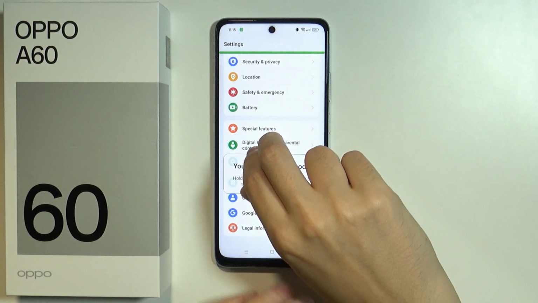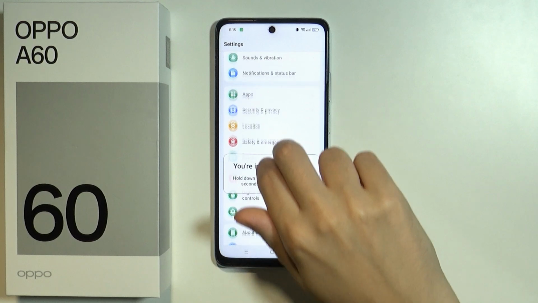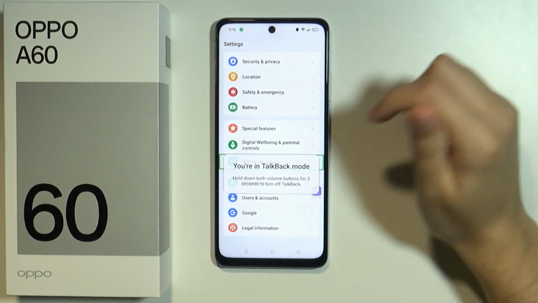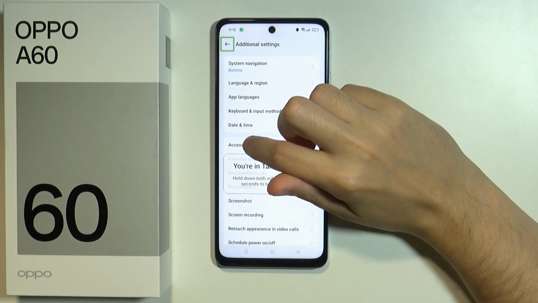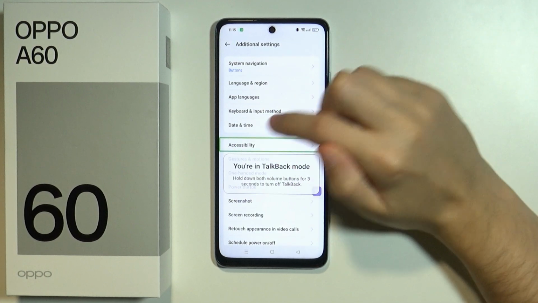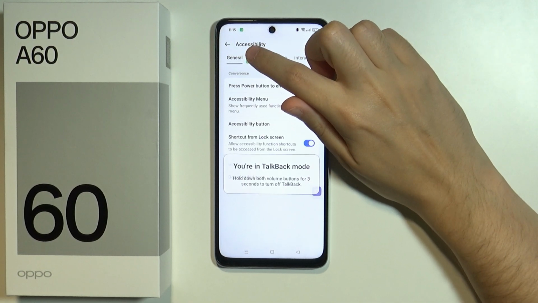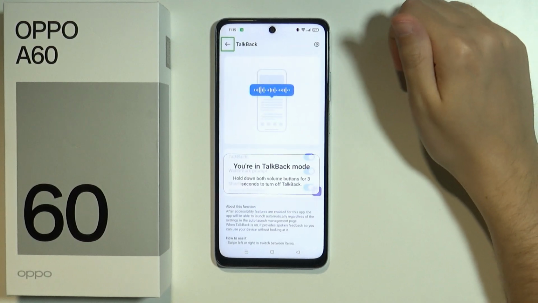You can scroll by using 2 fingers as well, so use both fingers to scroll. And you need to find additional settings, tap on it once and then double tap to enter. Now over here, go to accessibility, so once again tap once and then twice. Now over here we can tap on vision category, tap twice, tap on TalkBack and tap twice.